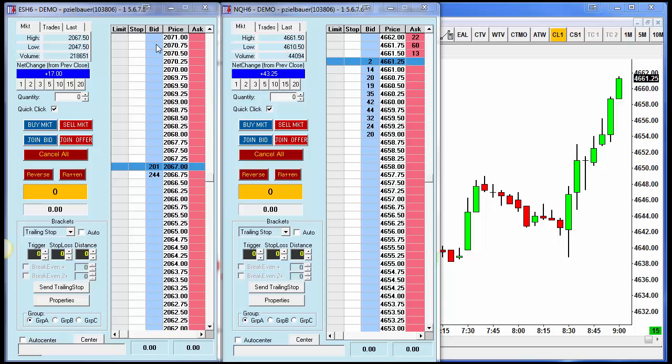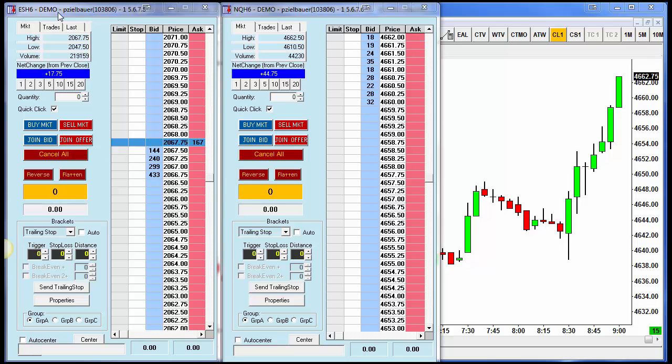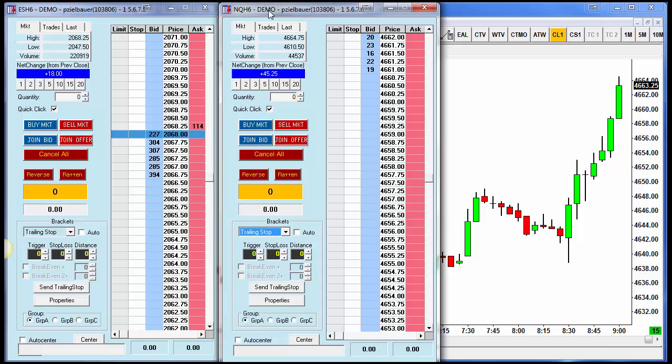This video is going to show you how to do a trailing stop on the InfinityAT DOM. So here's what we're looking at. On the left-hand side, this is a March E-mini S&P futures contract DOM. Here in the middle, we have the March E-mini NASDAQ futures, and the chart in the background is the mini NASDAQ, and you can see it's making a high here.